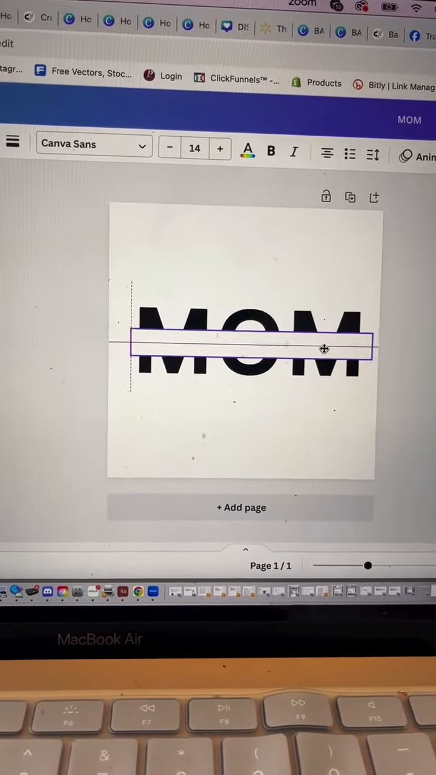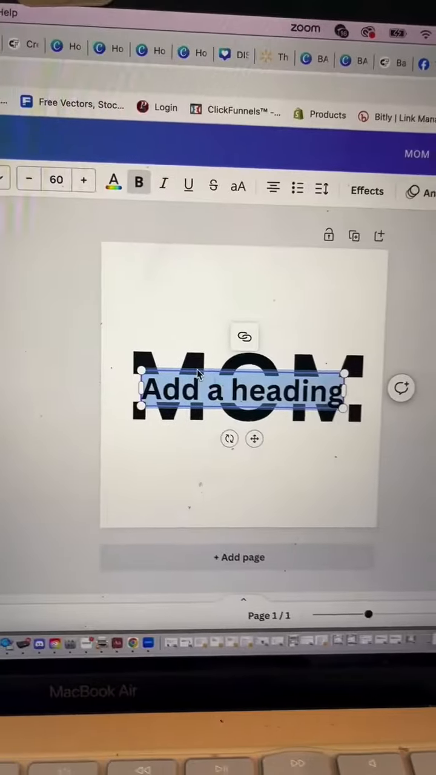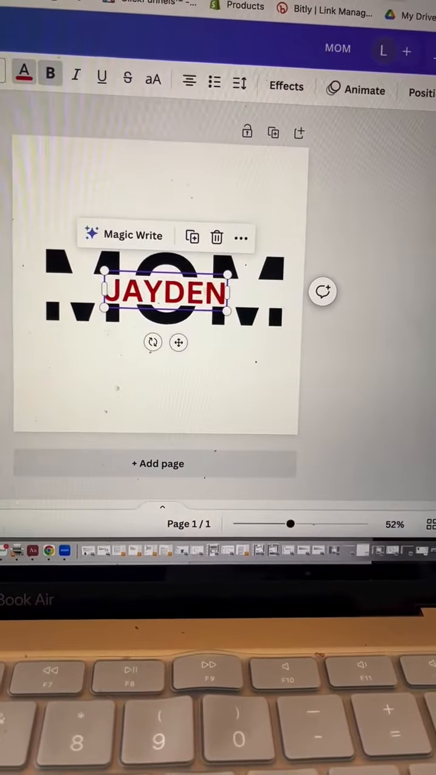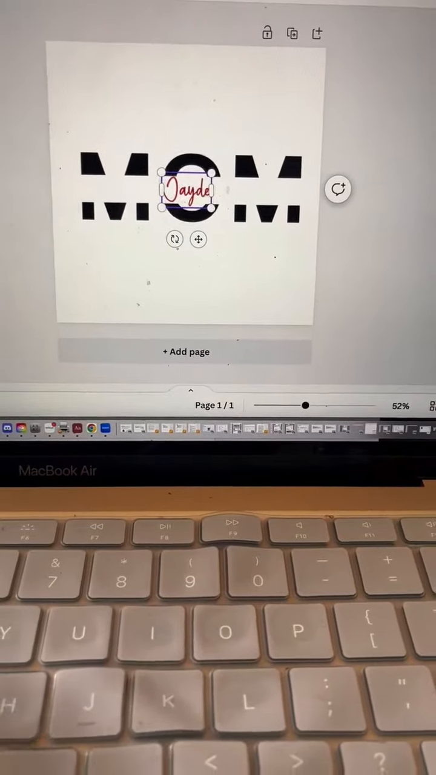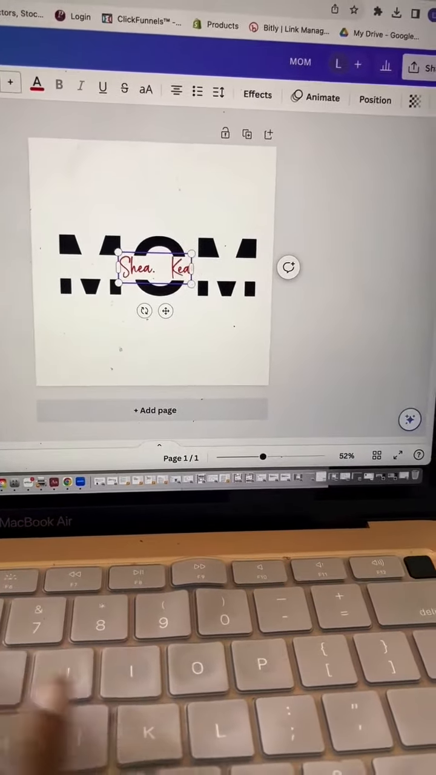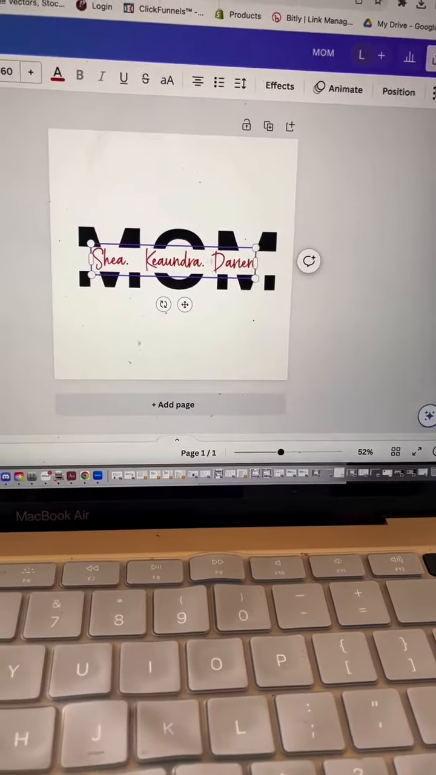And then you're going to do another text box and add your text for your names. Now, it looks kind of funny with one name, so I'm actually going to take this name off and do four names, and you'll see that it actually looks better when you have more kids. Also, the cursive font does better with this particular design, so you're going to see me change that as well.